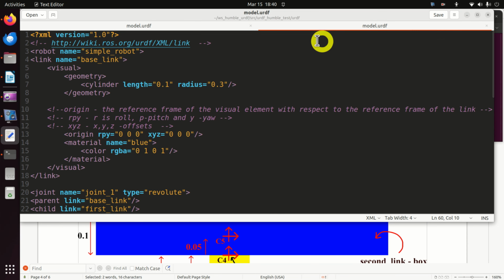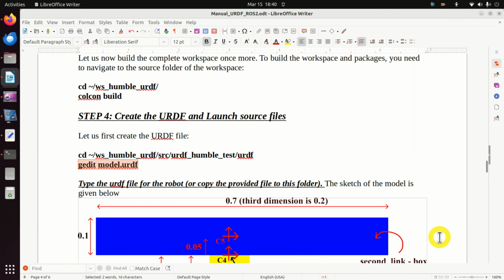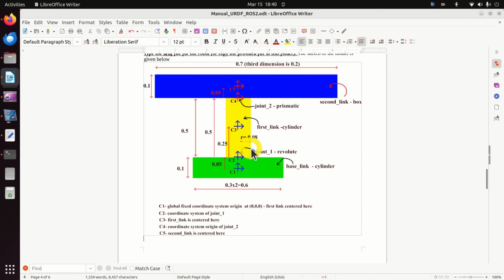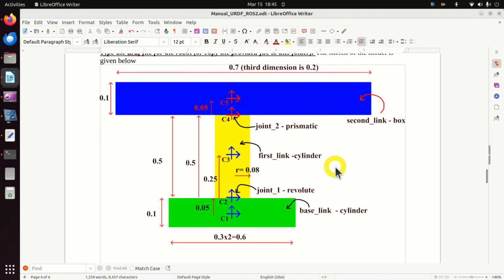But before we actually explain this file, it's very important to understand this graph showing the structure of our system. URDF models robotic systems by using links and joints. Our system consists of 3 links. We have the base link, we have the first link, and we have the second link. The links are connected by using joints. Here's joint 1 and here's joint 2.